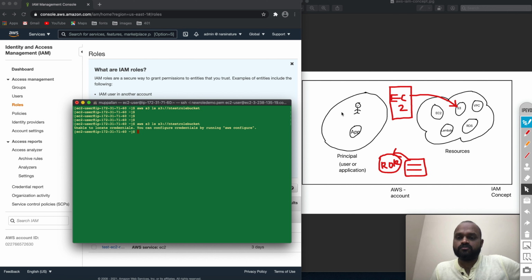Just to summarize what we discussed today: before this video, we discussed how we access resources using password and credentials. What are those credentials? Access key ID and secret access key. And today we discussed how we access these resources using a role. What is a role? A role is another way that you can grant permissions, and we attach policies to the role so that anybody who assumes that role will get those permissions.